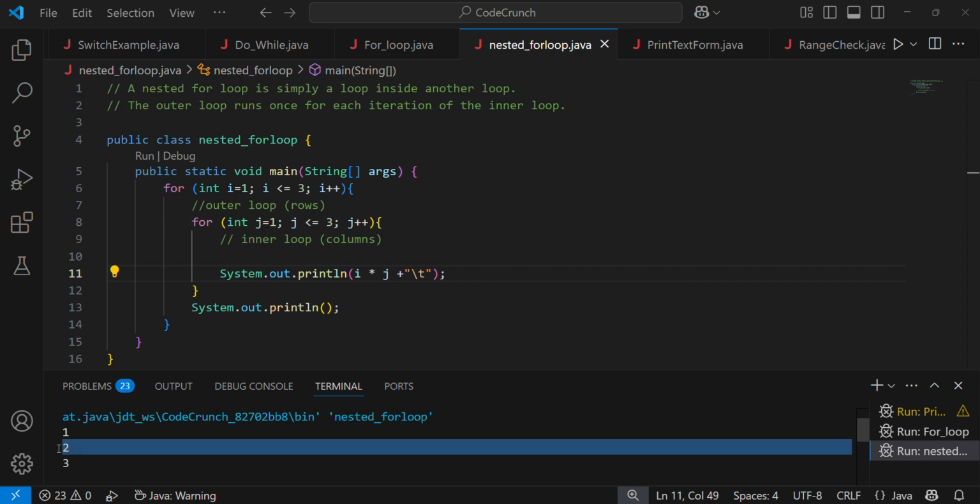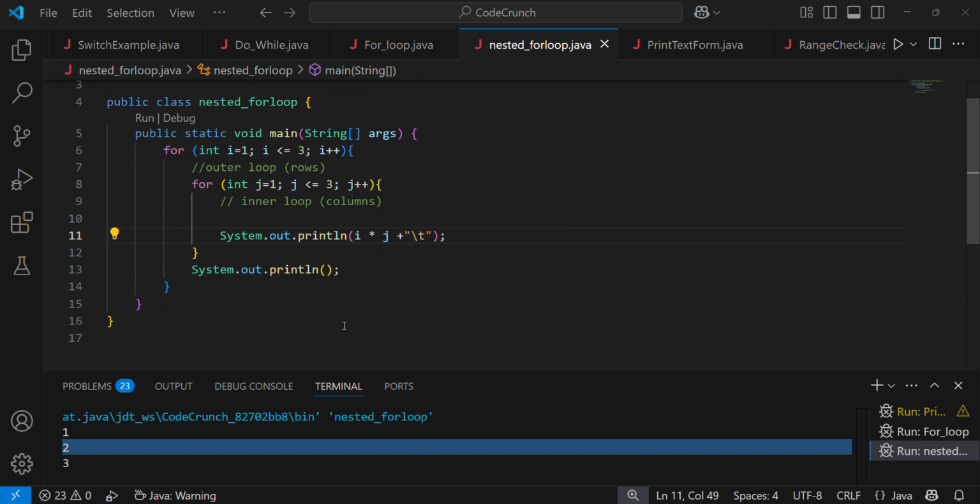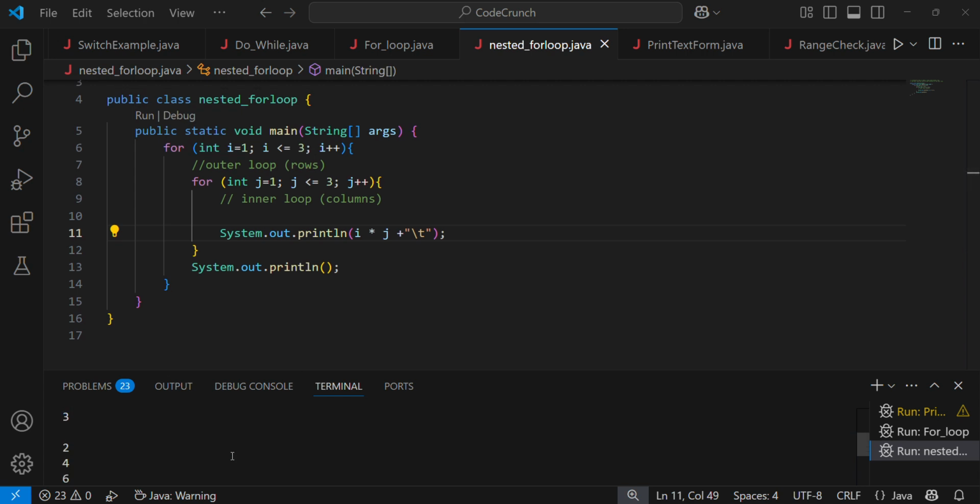Next, the outer loop did not change. It is still 1. It is multiplying with j plus 1, that is 2. 1 into 2 is 2. Next, 1 into 3 is 3. The inner loop finished 3 iterations. So then next, the outer loop is changed. It changes after every full run of the inner loop.